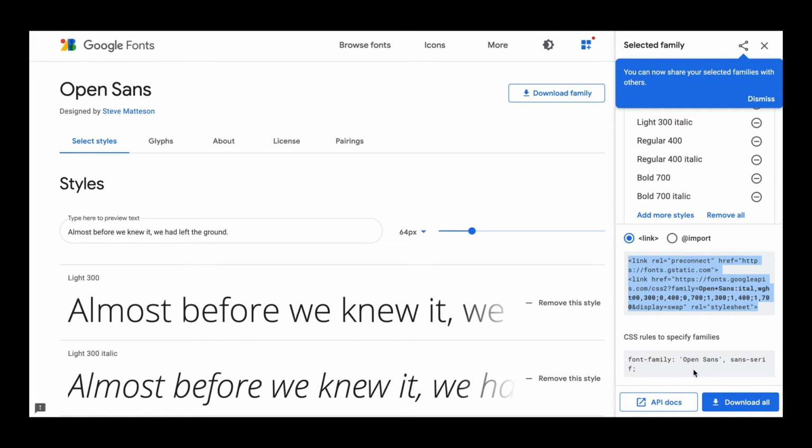So Open Sans is a font that actually has two words. Whenever you're using a font that has two words, it needs to be in single quotes on each side, and you need to put that space in between.